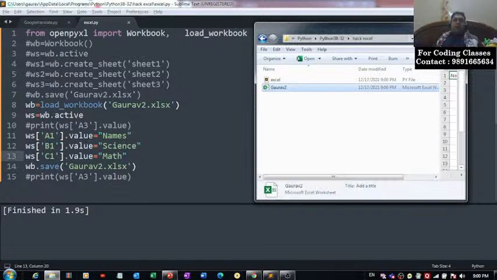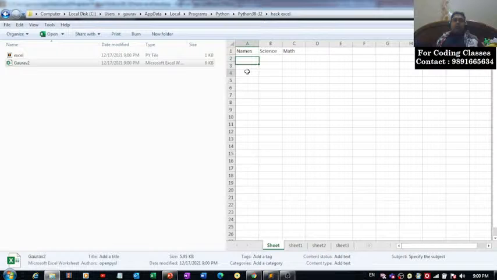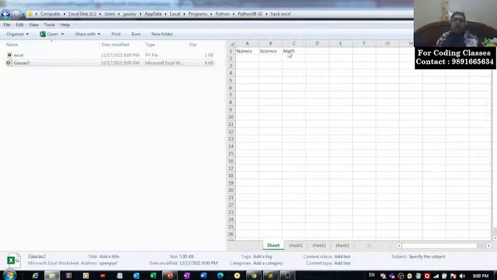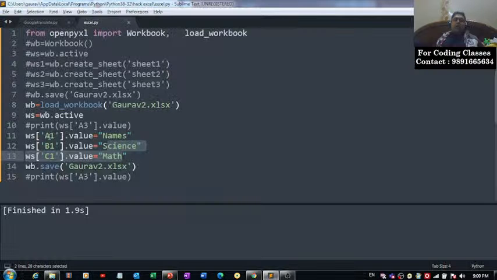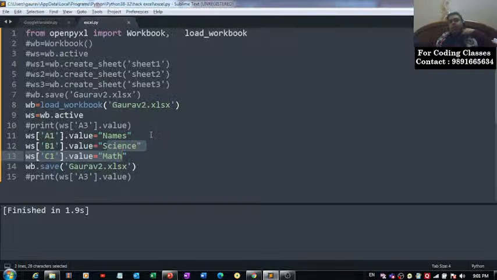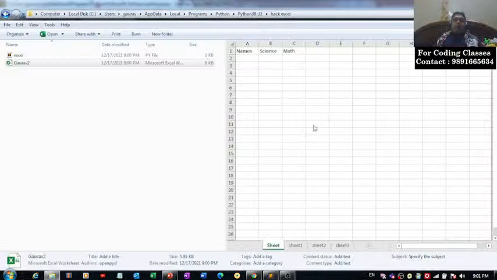Now if you want to put some values over here, the way I just showed you, with the help of this code, you can put these values in these cells. In the same way you can make use of this code for putting the required values over here also, right? So that is how, with the help of simple Python code, you can create an Excel sheet and also work on it.